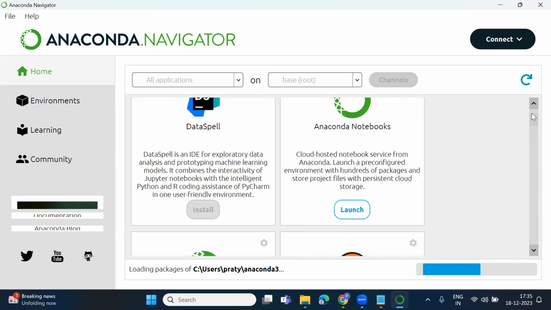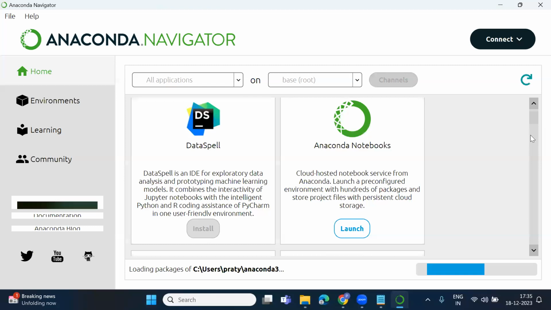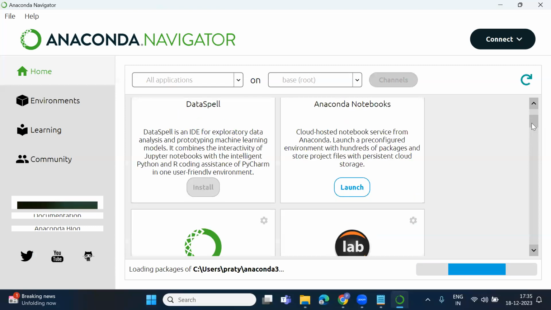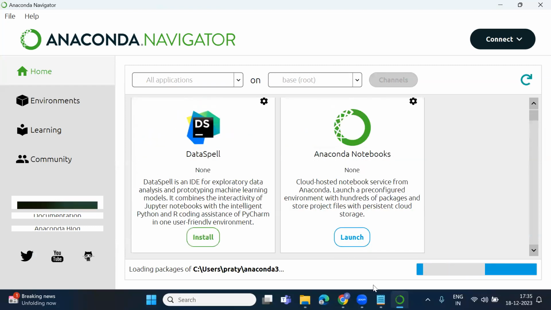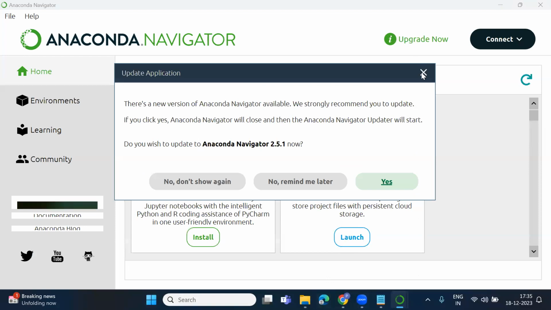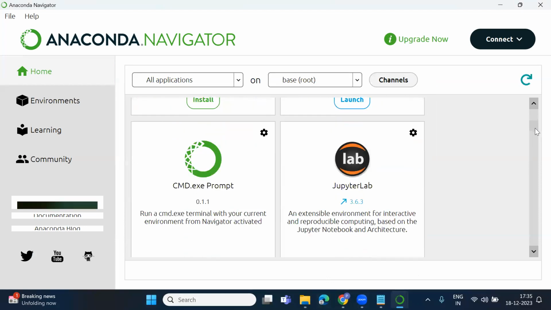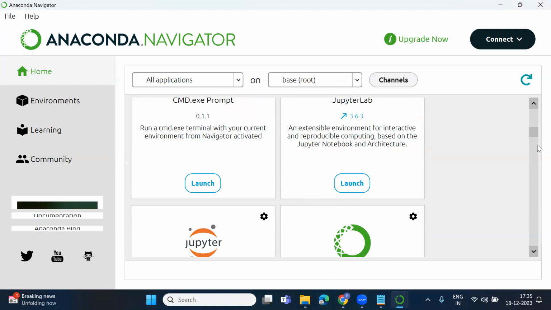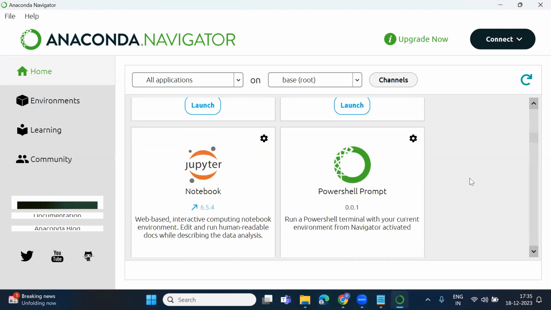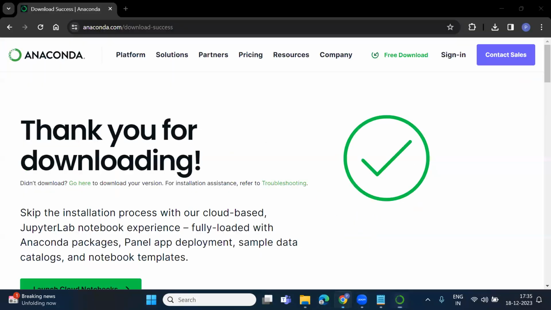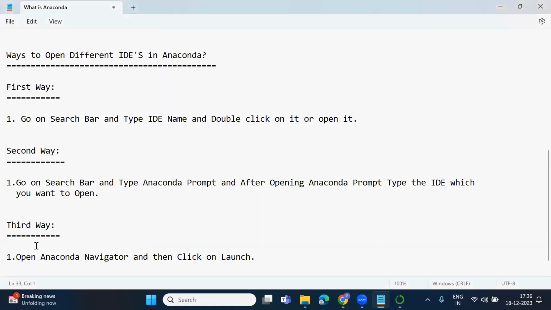Now, whatever IDE you want, if you want to install that IDE, if you want to open that IDE, click on the launch button. When we click on the launch button, by default, your IDE will be opened. So that is your third way of opening any of the IDEs. What is that? Open Anaconda Navigator and then click on launch.